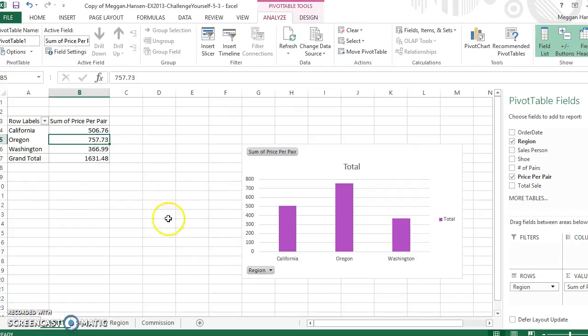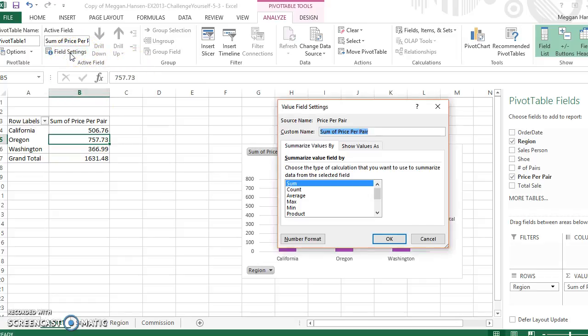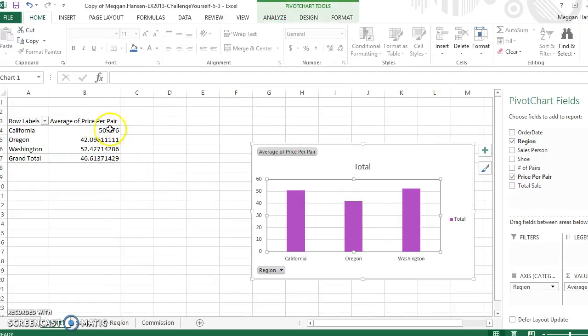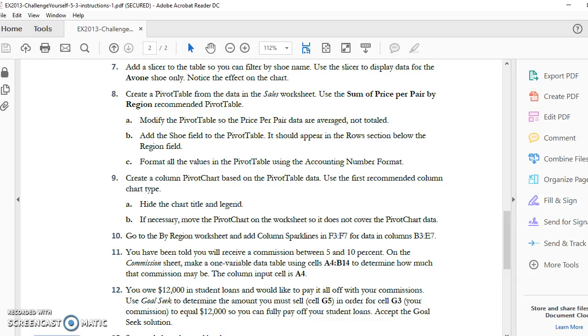Okay, so when we're in the pivot table itself, there's some different menus that come up. So we want to be under Analyze, and then if we go over here, it's in the Active Field section, and then click on Field Settings. Right now it's calculating the sum of price per pair just based on sum. But I want to change that to average, and you'll see that it's going to change it to the average of the price per pair. Okay, so that's step A.